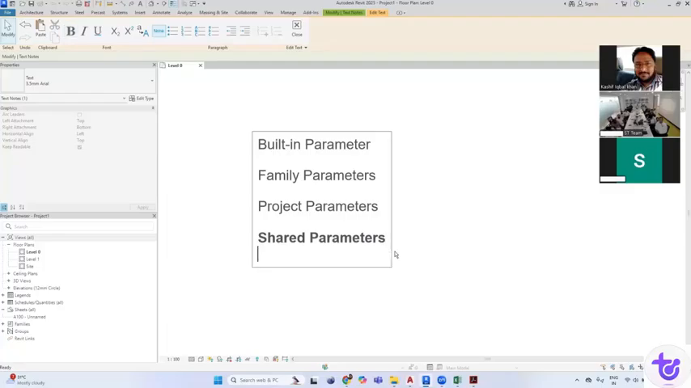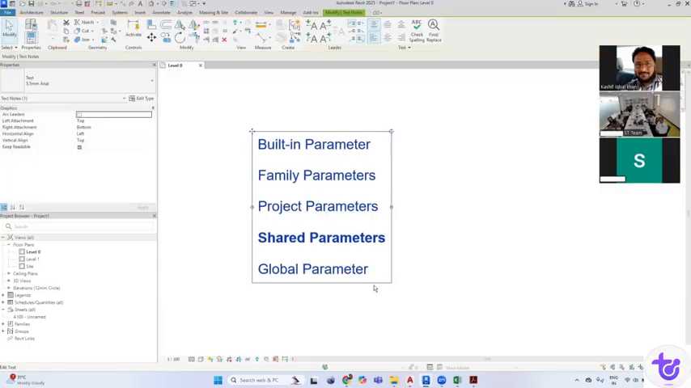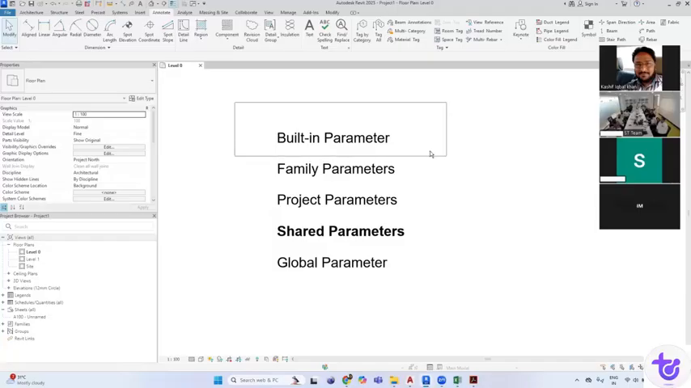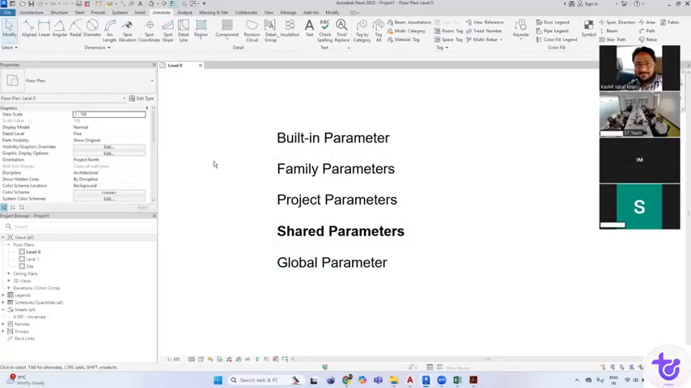And last but not least, there's one more thing which we call global parameters. This is also very useful in some cases. I will show a few examples for that. We are aware of these built-in parameters; we cannot actually edit them. Family parameters, we are aware. Project parameters, we are aware.